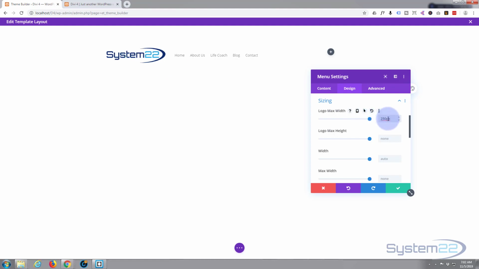That's a bit better. I think I could even go down more. And you can use this slider, or you can use these arrows. I'm going to just type in 200. Yeah, to me that looks better. I like that better.